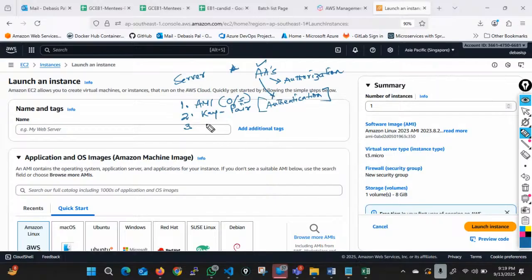So this is authentication. Now, somebody told me the third point: security group. Very good. Fantastic. Security group is your firewall. And this is the second A, authorization. So you need to be authenticated. At the same time, you need to be authorized. Then only your access will be perfect.